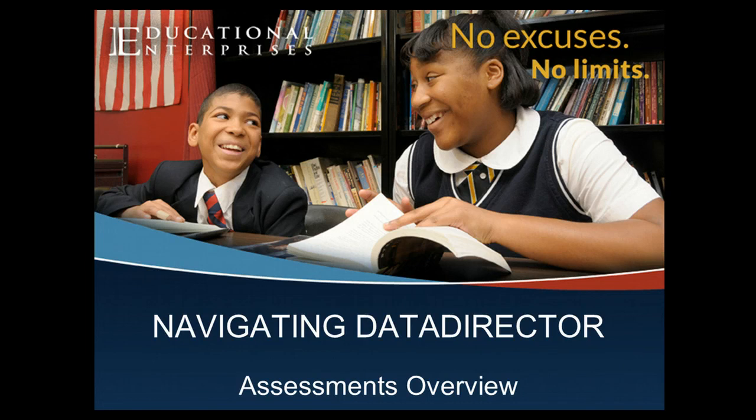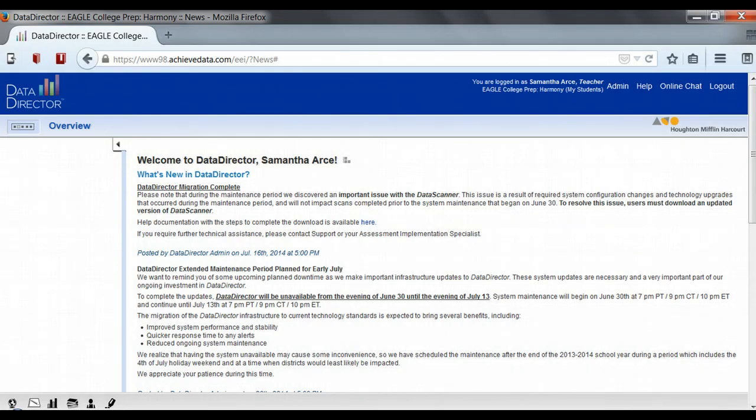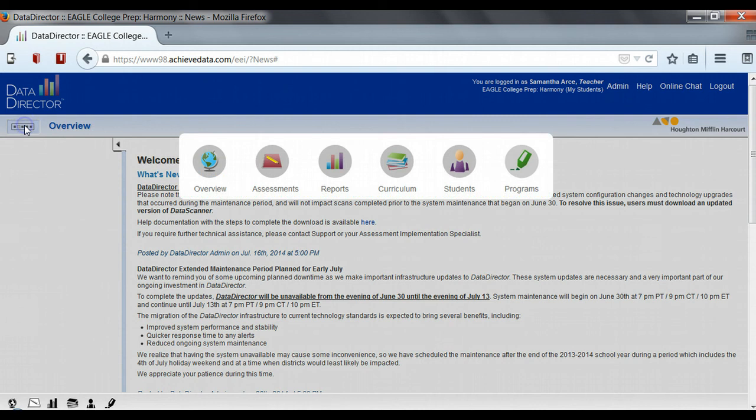Welcome to Navigating Data Director Assessments Overview. Today we will look at the Assessments app. To access the Assessments app, click on the app switcher in the top left-hand corner. Remember, this is a two-step click process to access the assessments.